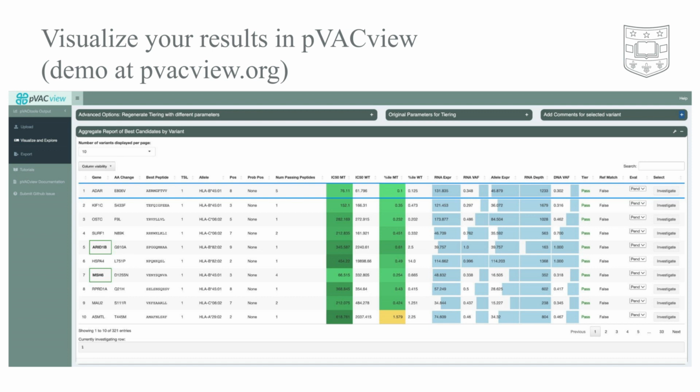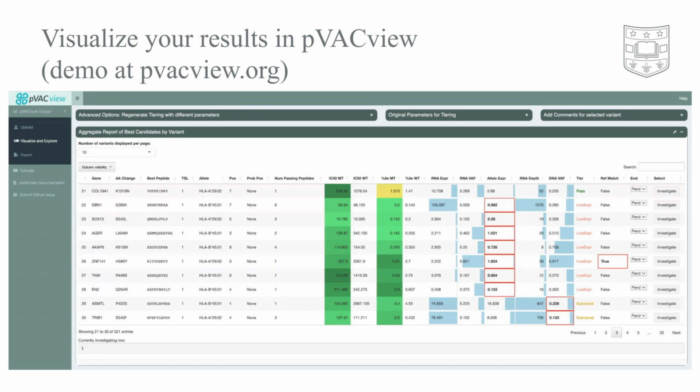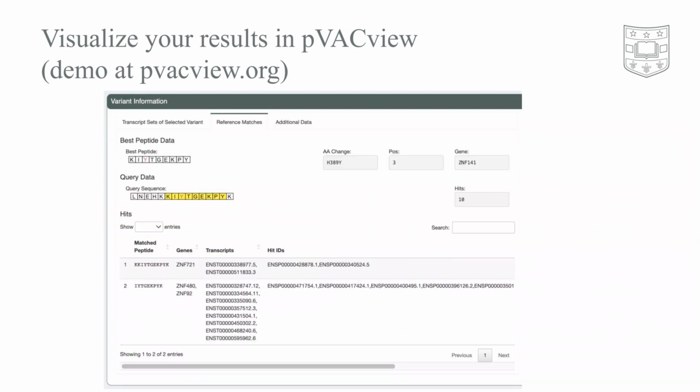Users are able to set a status for each candidate in the evaluation column to mark them as accept, reject, or requiring further review. For candidates not sorted into the pass tier, red borders visually highlight the attributes failed by the candidate. Users are able to further investigate each candidate by clicking the Investigate button on the right of each row. For example, they are able to see information about reference matches.